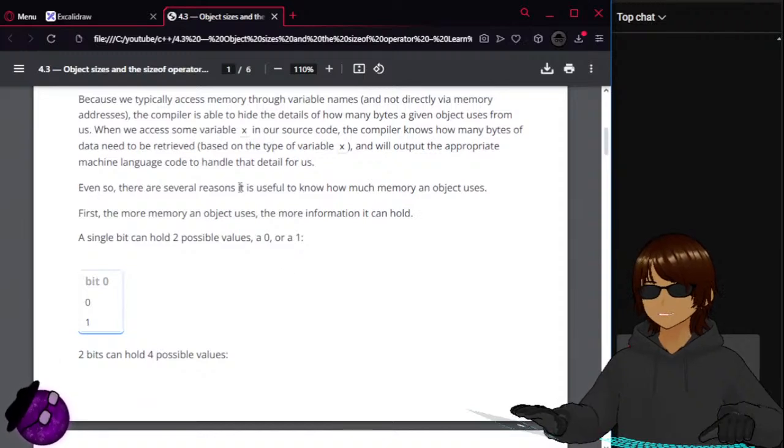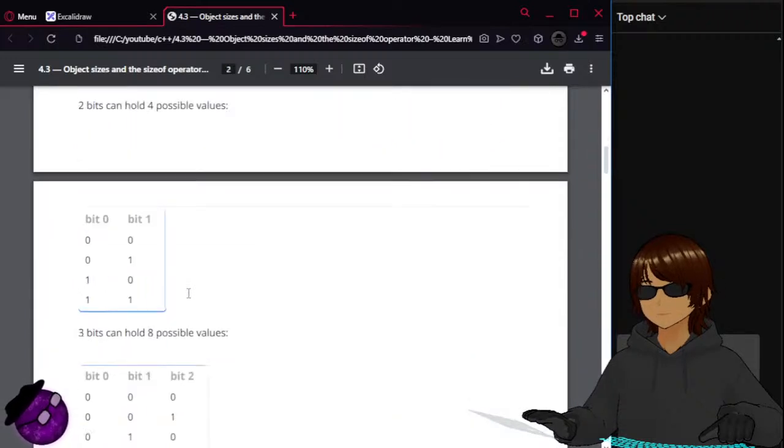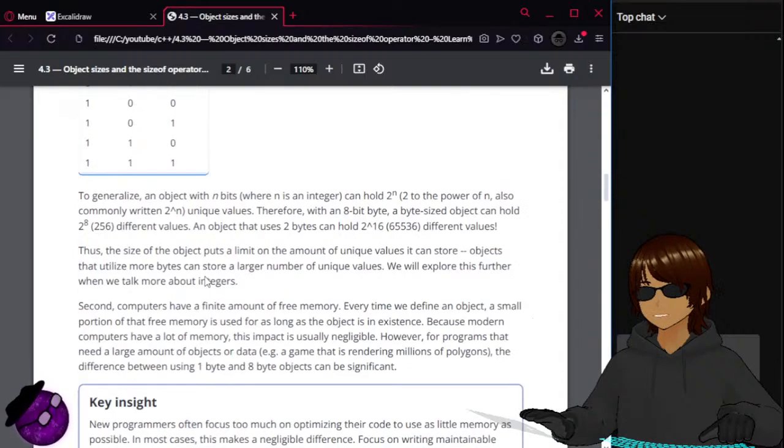There are several reasons it is useful to know how much memory an object uses. First, the more memory an object uses, the more information it can hold. A single bit can hold two possible values, 0 and 1. 2 bits can hold four possible values. 3 bits can hold 8 possible values, and so on. To generalize, an object with n bits can hold 2 to the power of n unique values.